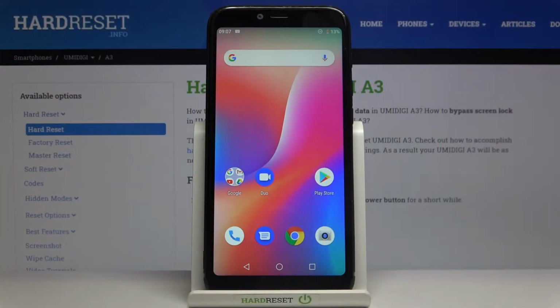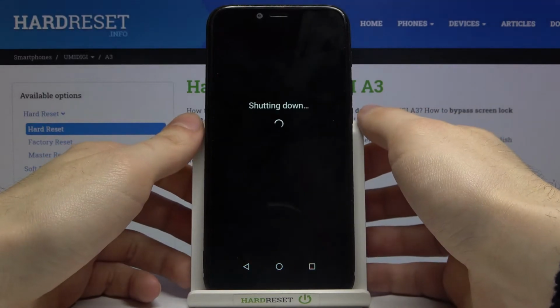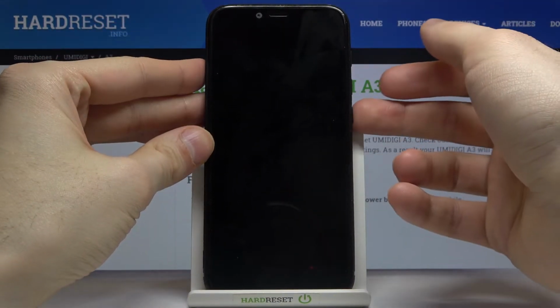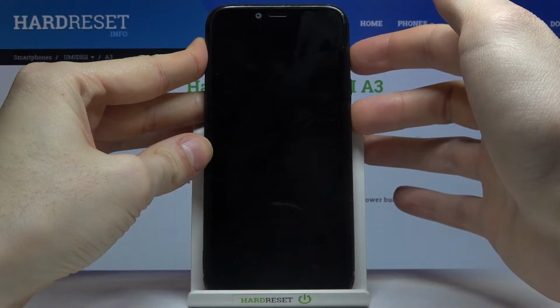Here I have UMIDIGI A3, and today I'm going to show you how to enter recovery mode on this device. So first of all, you have to turn it off, and after it turns off, you have to hold down a combination of keys, power key and volume up at the same time for a few seconds, like this.